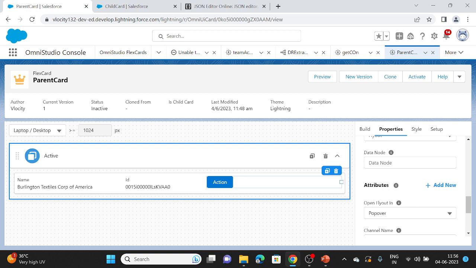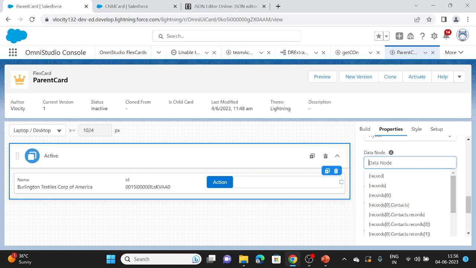Here we need to send whatever data we need to display in the child card. Suppose it is showing suggestion. If I select record, whatever this name ID record is, it will point to the first record. And records means it will point to all the records in that node. But although it is a repeatable thing, we need to only select record so that it will point to the particular record.